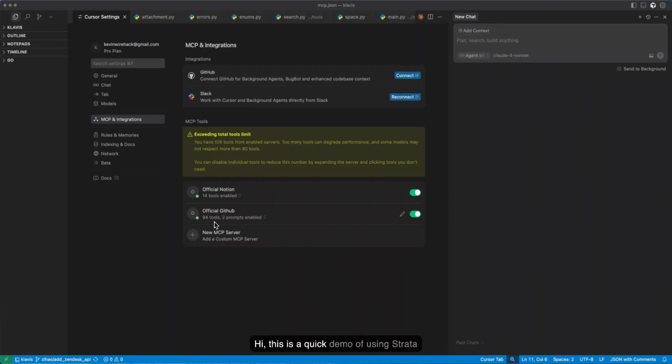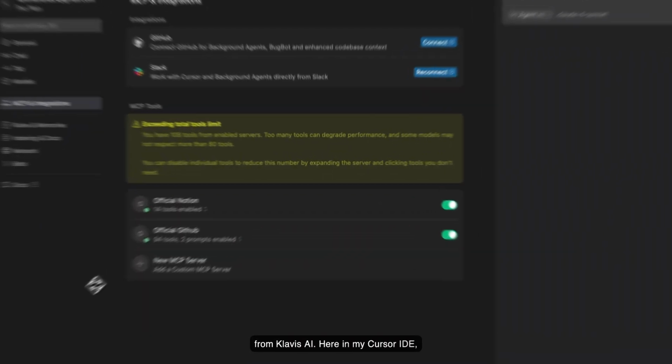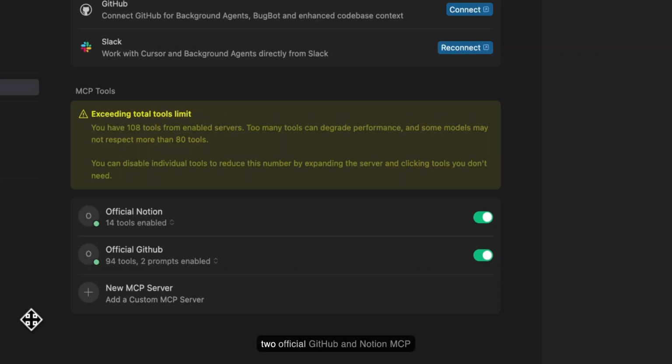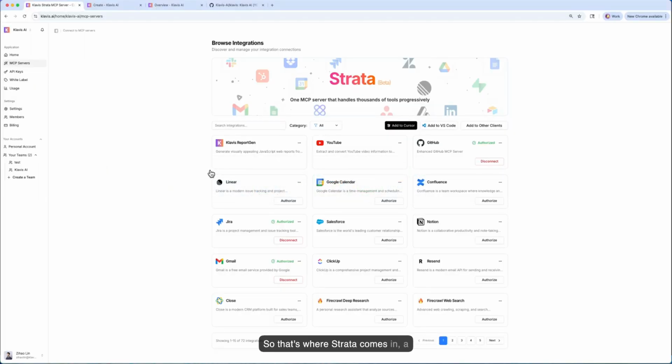Hi, this is a quick demo of using Strata from Klavis AI. Here in my Cursor IDE, you can see I'm already connected to two official GitHub and Notion MCP servers, but notice we've already exceeded the total tools limit. You can imagine feeding so many tools into the LLM's context window is definitely not the best practice. So that's where Strata comes in.